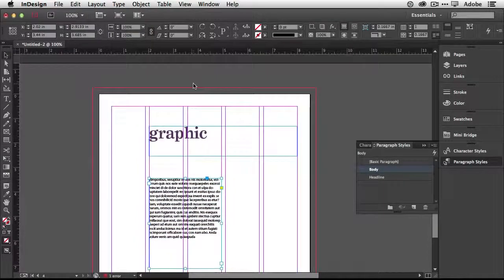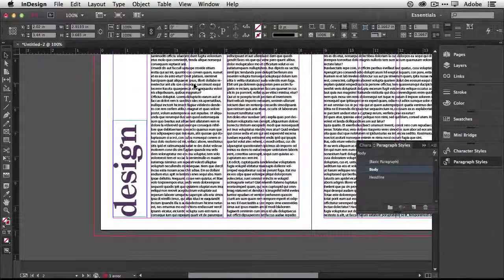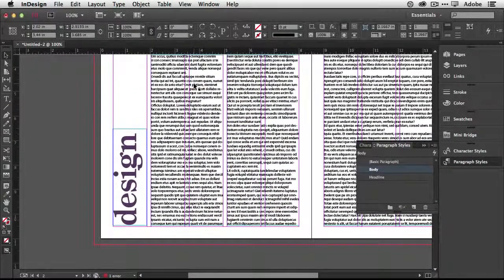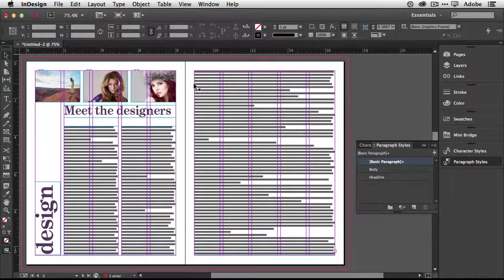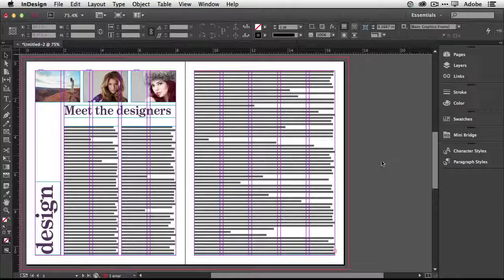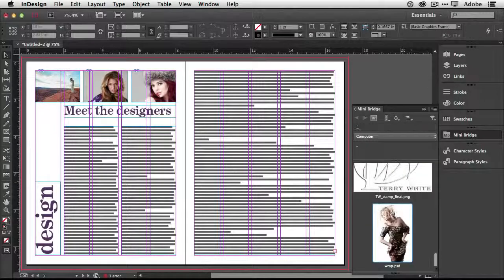Next, let's go back up. We weren't finished yet. And we're going to do number 8, which is text wrap. People always want to know how to do text wrapping around something else. So that's why we're going to place that photo again. So let's go to our mini bridge. Let's grab the wrap photo. And we're going to go ahead and put her right here.